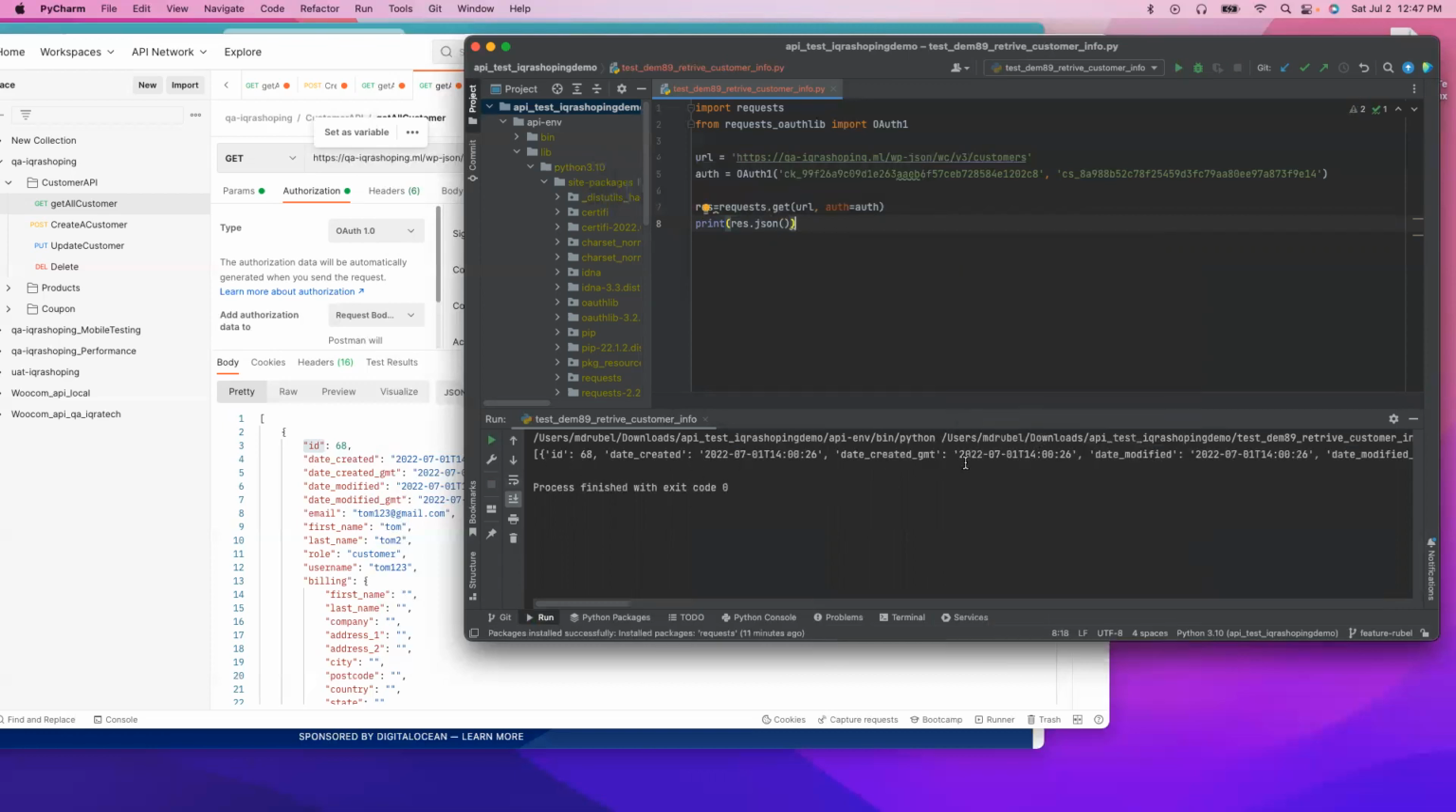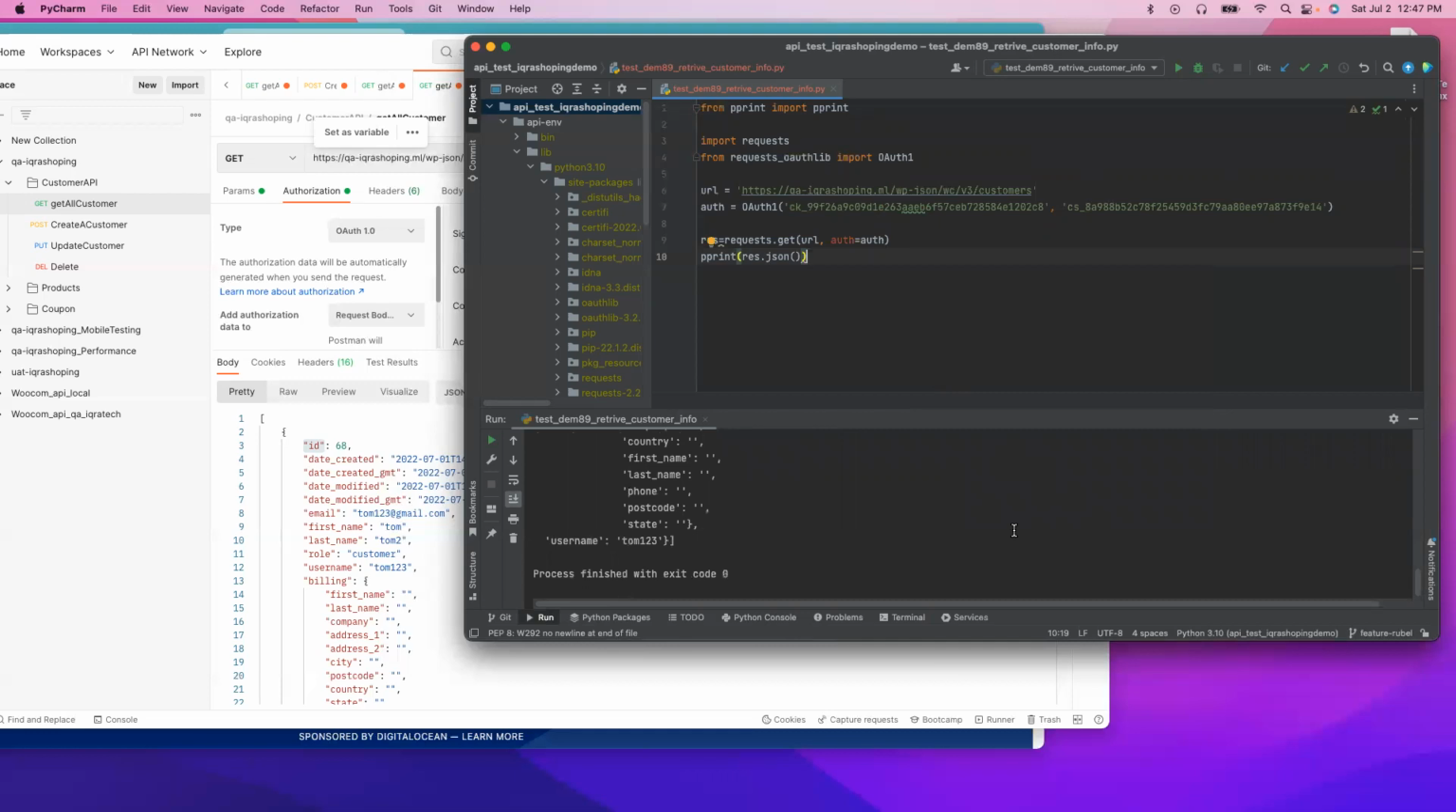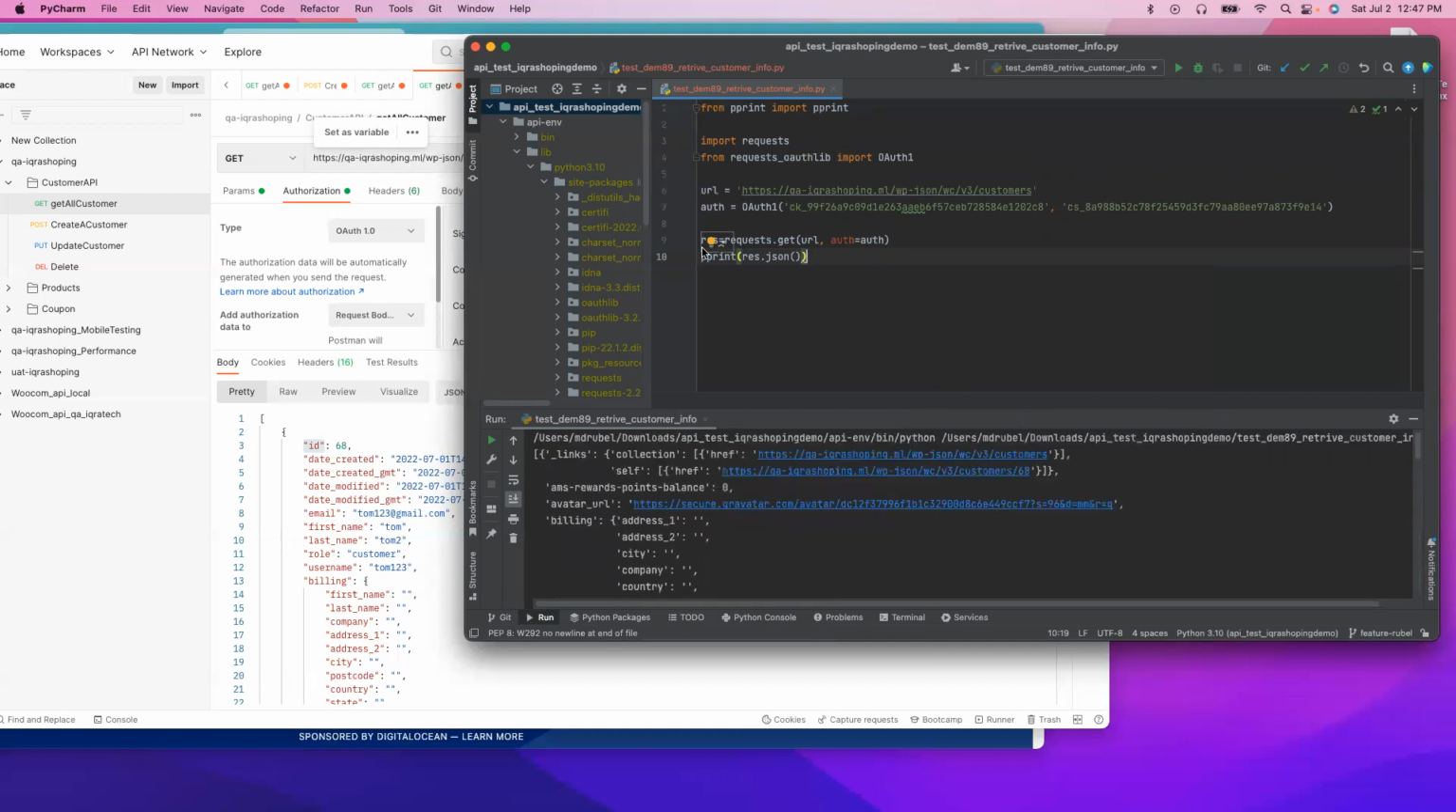You see, it prints in one line, right? But there is another way to print it like this. I think it's called pprint. Yeah, it's called pprint, right? So I import pprint. The pprint will give you the same response as in Postman. Okay, so now we have successfully printed this information.